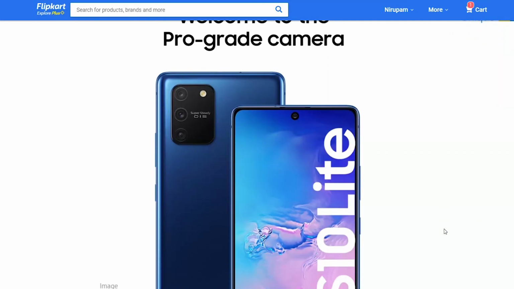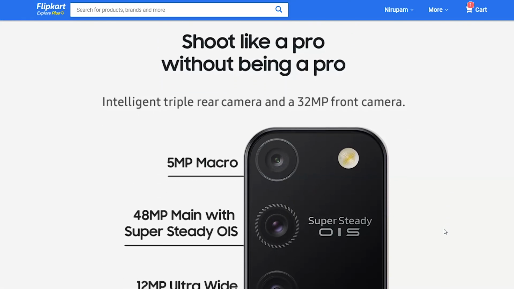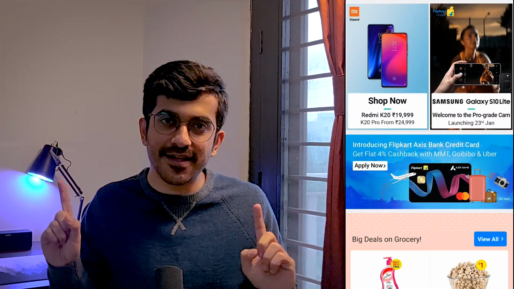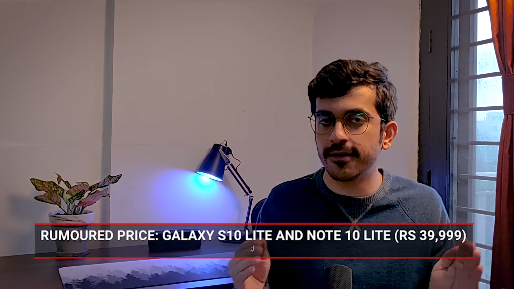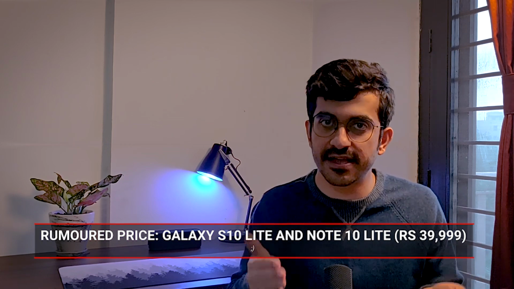How will the Samsung Galaxy S10 Lite and Galaxy Note 10 Lite pan out in India? As it turns out, I think the Samsung Galaxy S10 Lite is surely coming to India because it's already listed on Flipkart, but I expect that Samsung will price it somewhere around 45,000, which I think is a little expensive. If they can bring the price to rupees 40,000, I think it will be a much sweeter spot, because then they will be competing directly against the OnePlus 7T, which is right now, in my opinion, leading the upper mid-range segment.